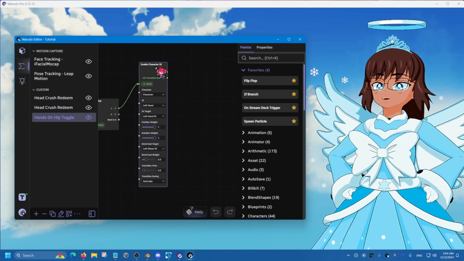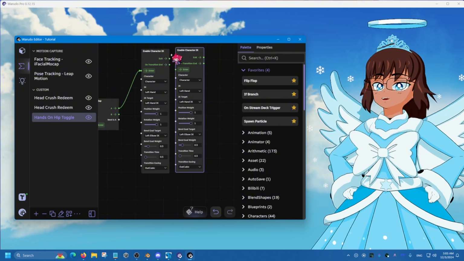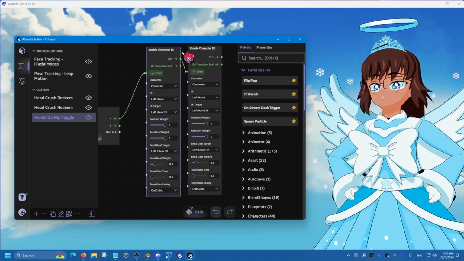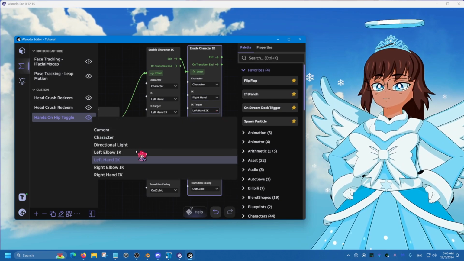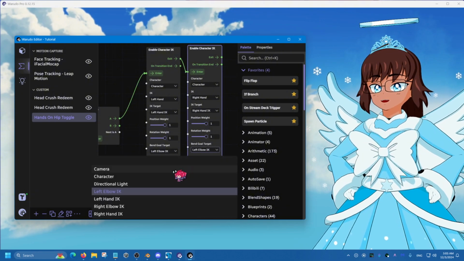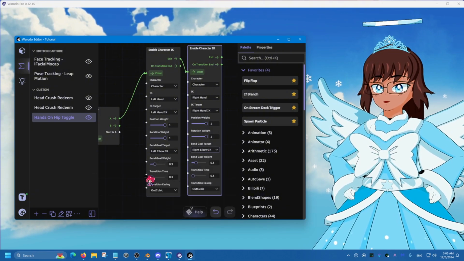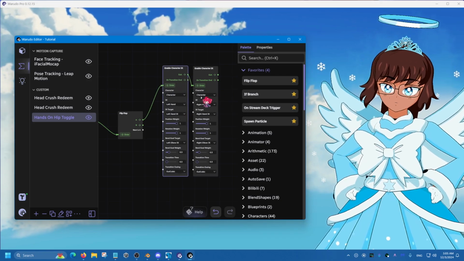Then I'm going to do Control C and then Control V. Have the exit go into that enter. And we're going to have it where instead it's going to be right hand. So switch everything else to right hand: right hand IK, and then right elbow IK. That way it is now enabling these two to be active.